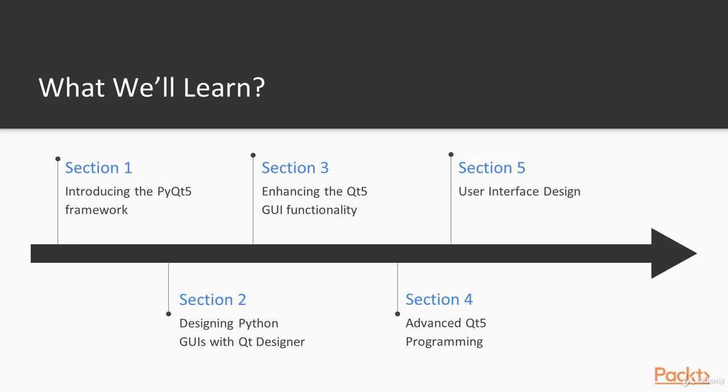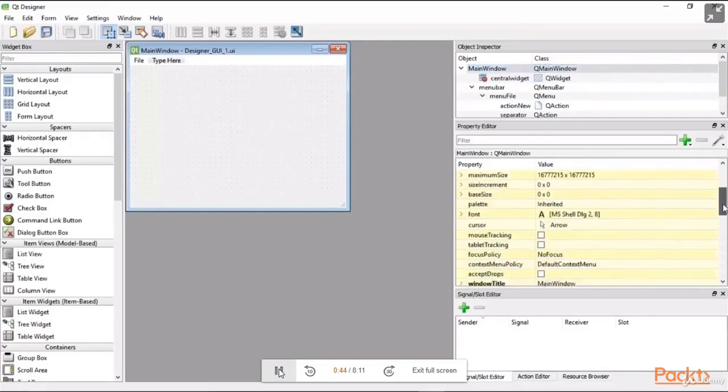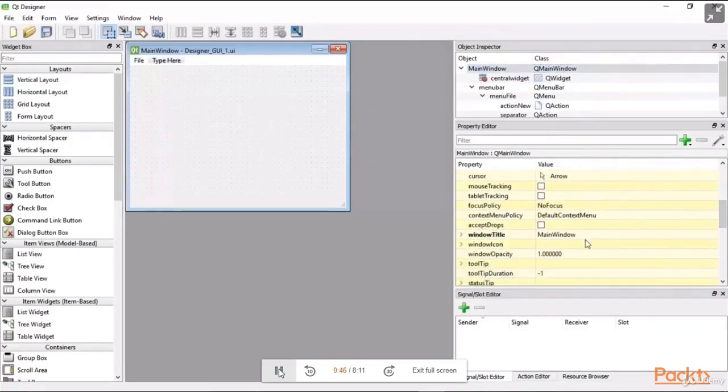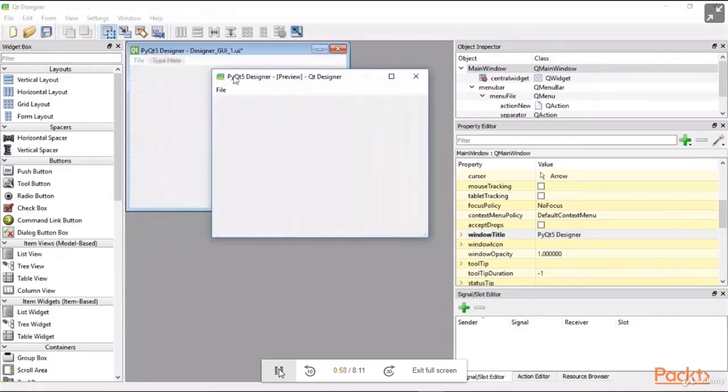In section 2 we will be using the Qt Designer to create and design our GUIs. With Qt Designer we can create our GUIs in a visual fashion. We can simply drag and drop widgets from the left hand side onto the canvas, and we can change many properties of the GUI right within the designer. Here you can see how we're changing the window title just via a property. And we can preview what our window will look like.